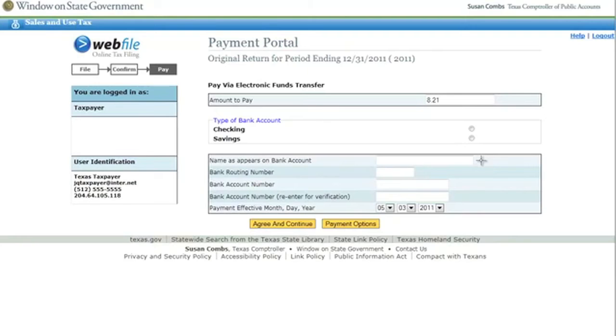Beneath that, fill in the name as it appears on the bank account, the bank account routing number, which is generally the left number on the bottom of a check, the bank account number, which is generally to the right of the routing number on a check, and then fill in the bank account number again for verification.